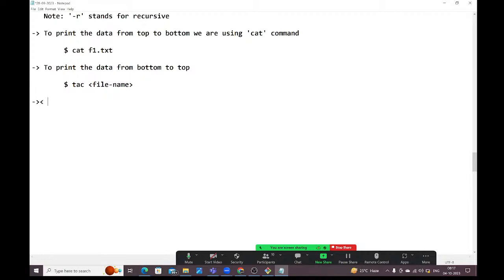What is the head command? By using the head command, we can also print the data from top to bottom. But here it prints only the first 10 lines. How do you use the head command? $ head and a file name.